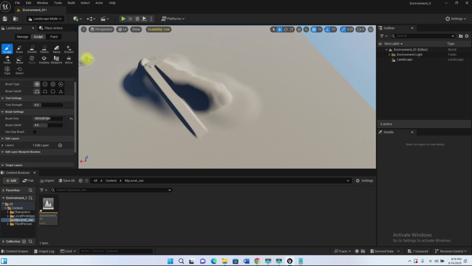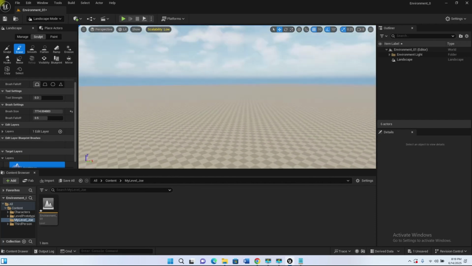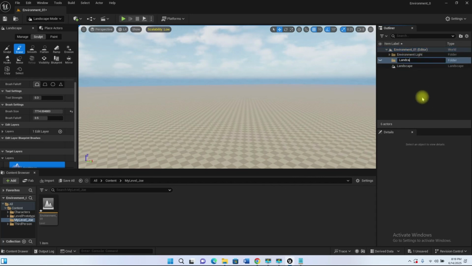Okay, so there are a lot of settings here, but I'm going to be showing more tutorials to really explain the landscape tool. But for this purpose, we are doing other things. We just want to get to the project.